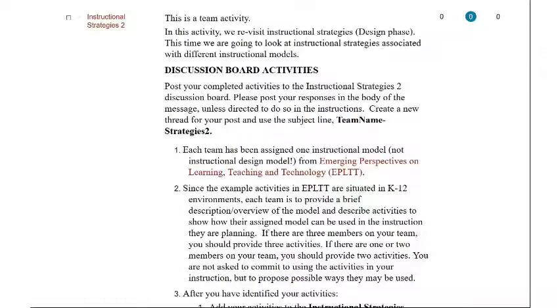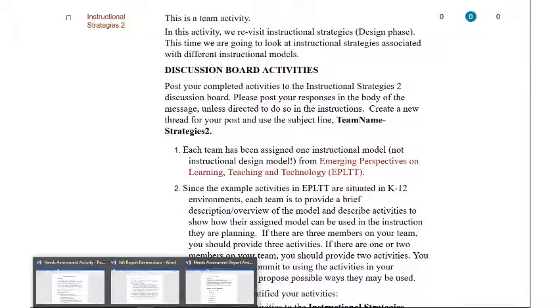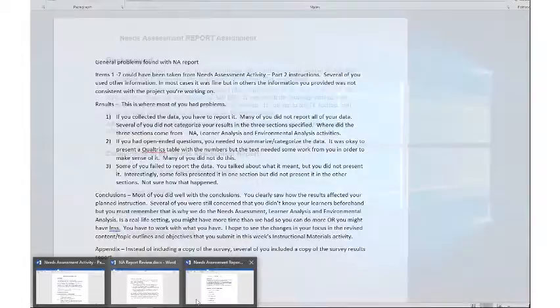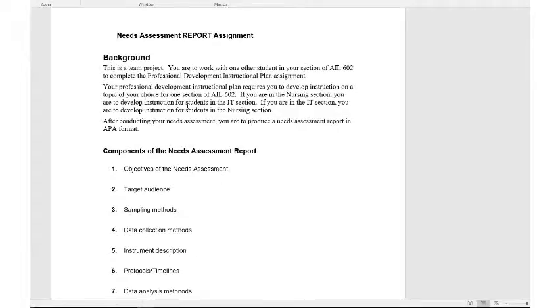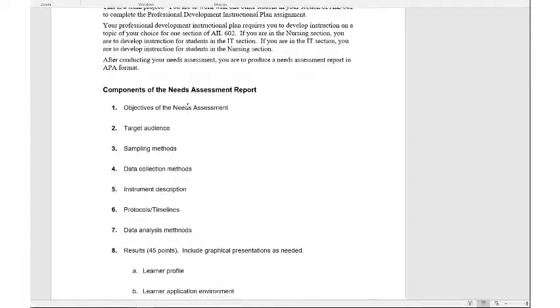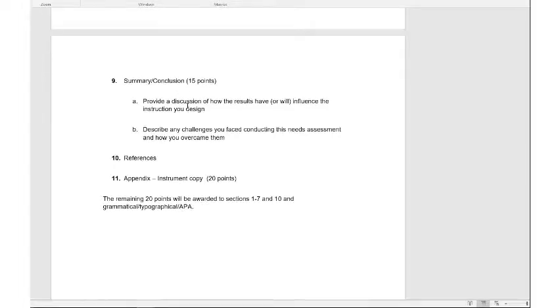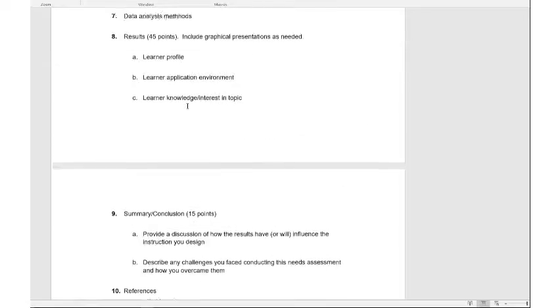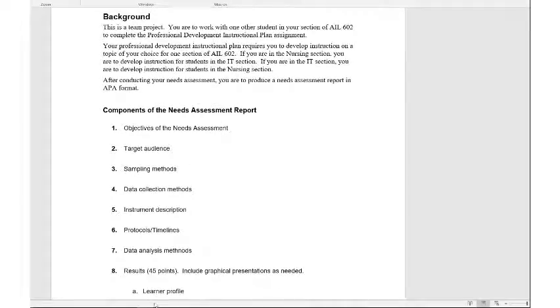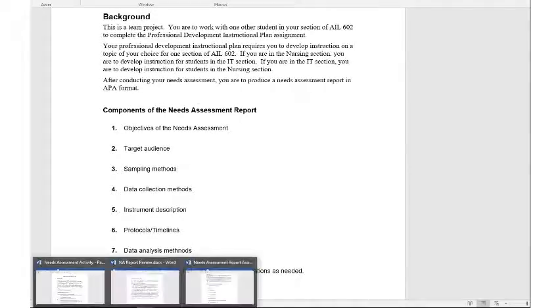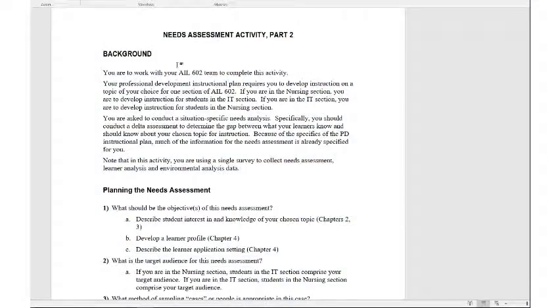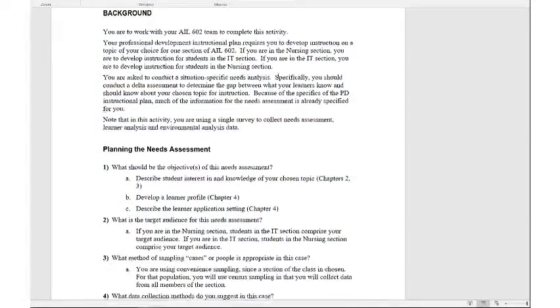In your needs assessment report assignment, you were given this document, and these were the components of your needs assessment report. Some of you recognized that this is the same information that I provided to you in your needs assessment activity part 2.